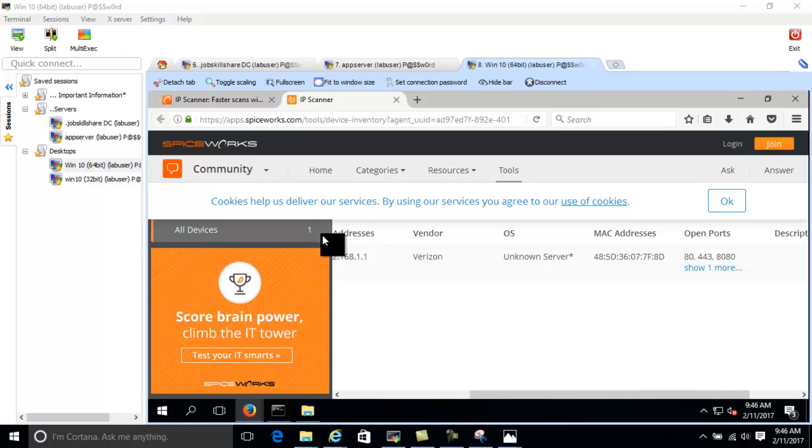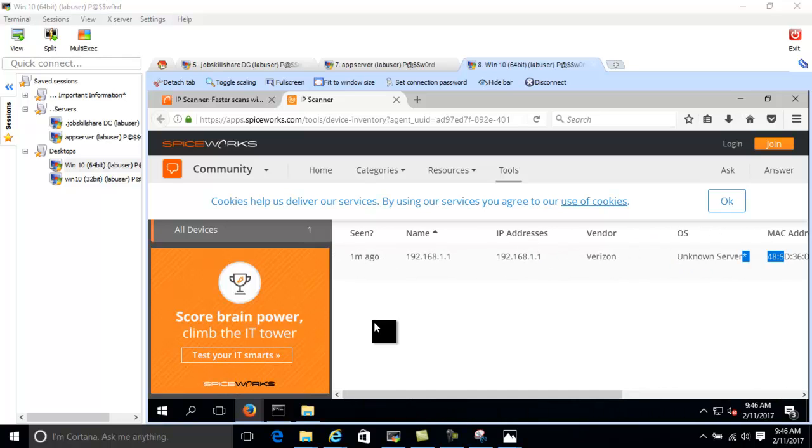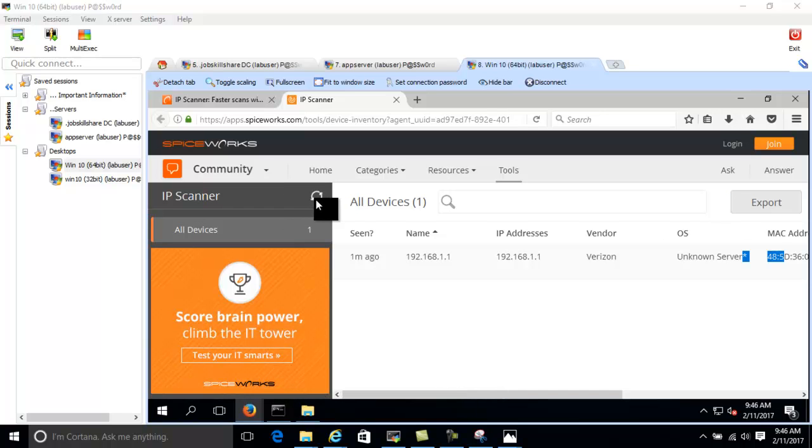But again, it found one device. It says Verizon. That's a MAC address. Ports are open, 1 minute ago. So let's see if we can click on OK here. It's still scanning here. That's why I was wondering why it's not doing it. If I do 192.168.1.2, nothing found. So it's still looking for information right now. It's going to find other computers in my network at this point, and you can export that. It's probably going to take some time.